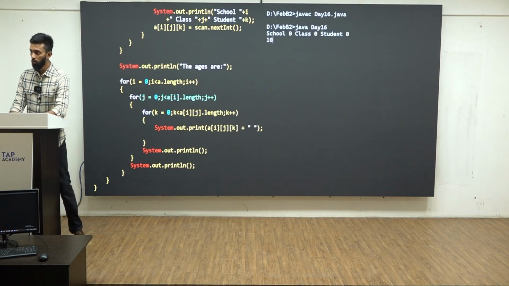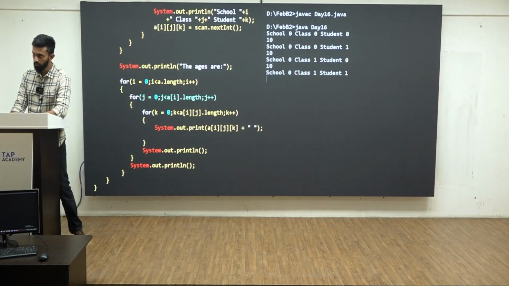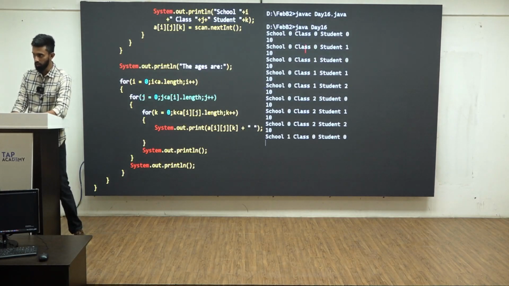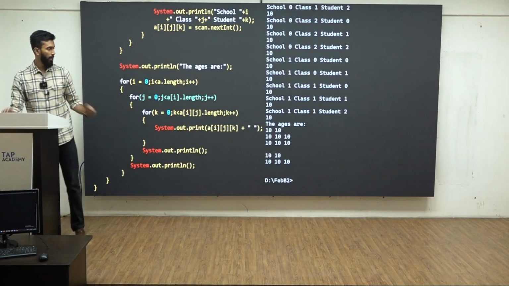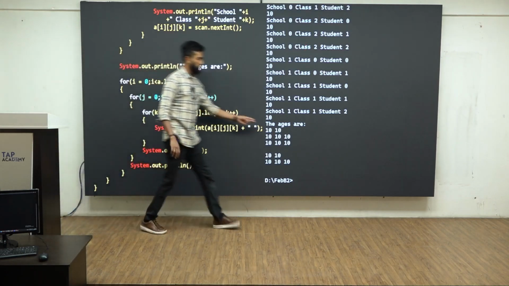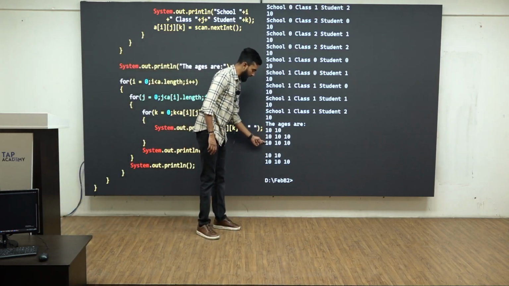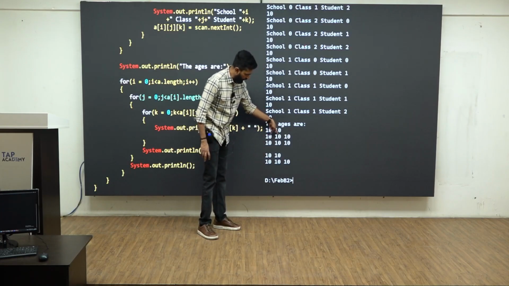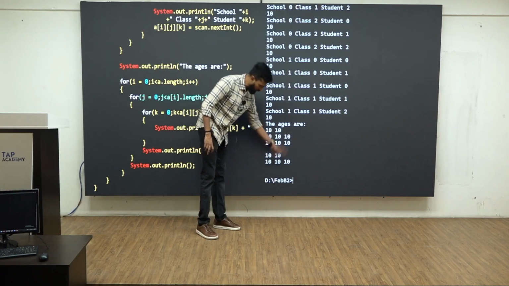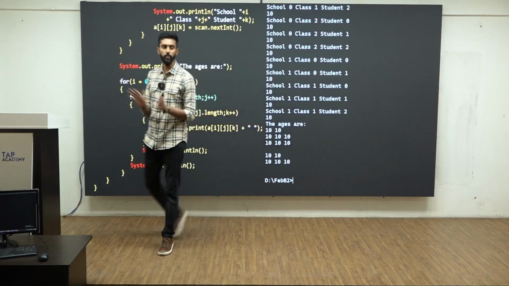Execution. So 2 students, class changes. 3 students, class changes. 3 students, school changes. 2 students, class changes. 3 students, program stops. And hence you can see there are 2 schools. First school has 3 classrooms, second school has 2 classrooms: 2 students, 3 students, 3 students, 2 students, 3 students. Clear till here? That's it.